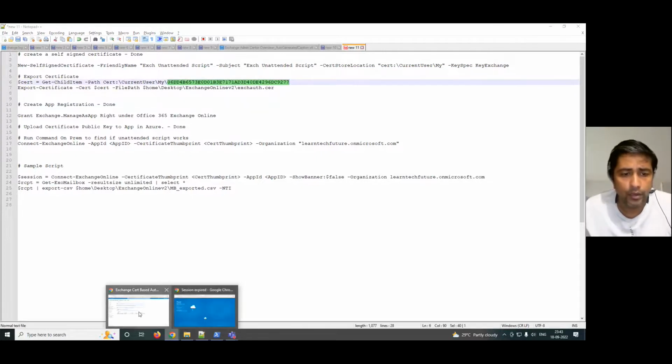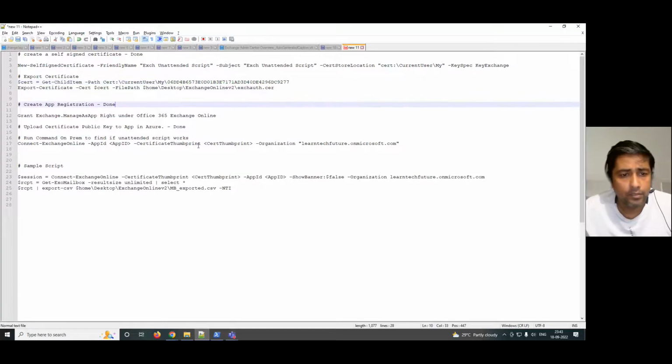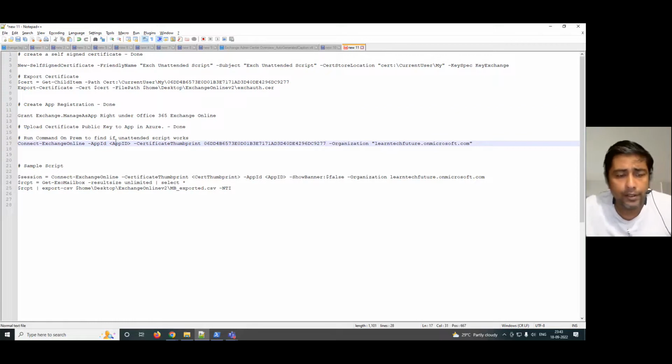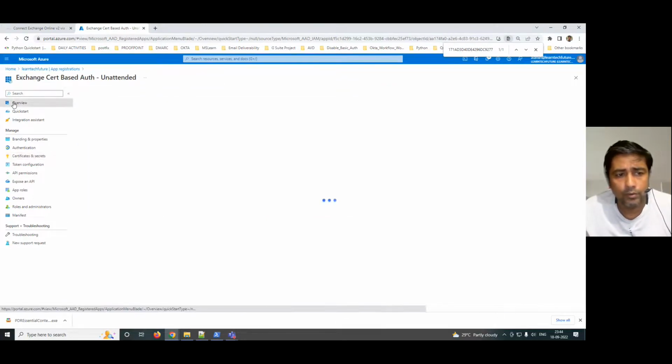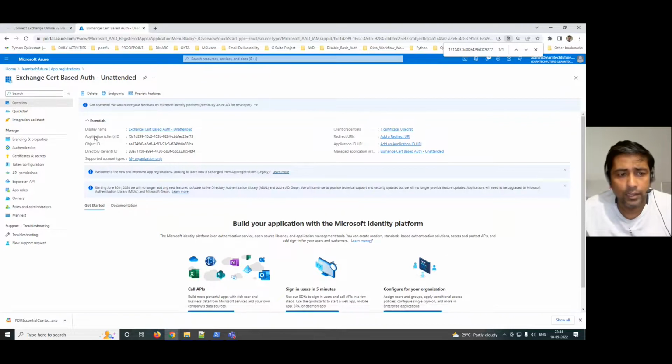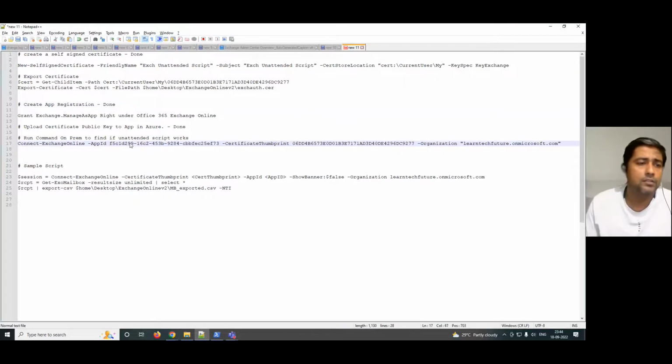So if I show you here, if I find it, it is the same certificate. Okay, let's put that against certificate thumbprint. App ID. I think if you remember, we had to grab a few details, so let's go and find out the app ID. Under application, the application you just created, you can go to the overview section and here is the app ID. So this is your client ID actually. Let's copy this and we'll replace it.